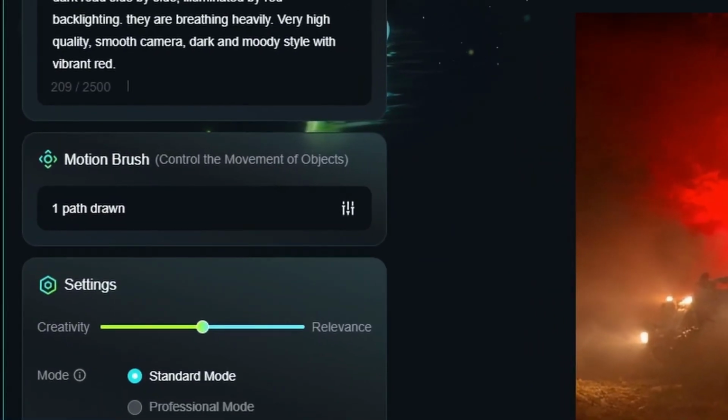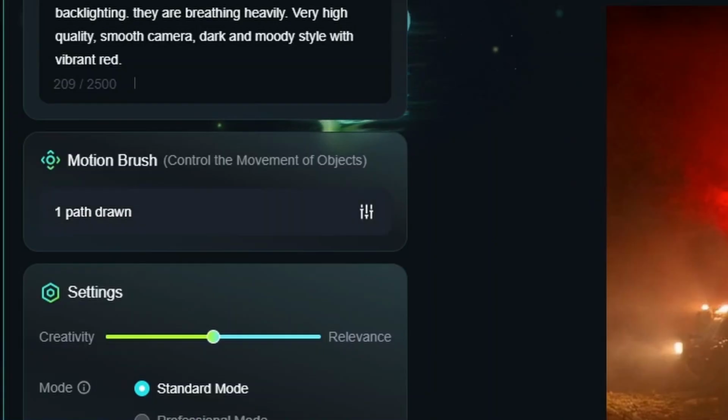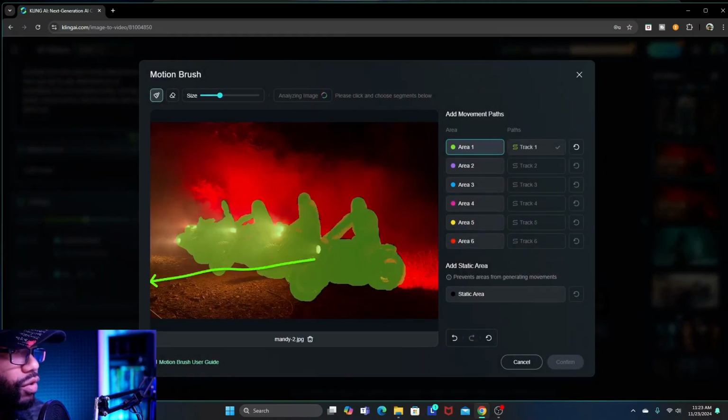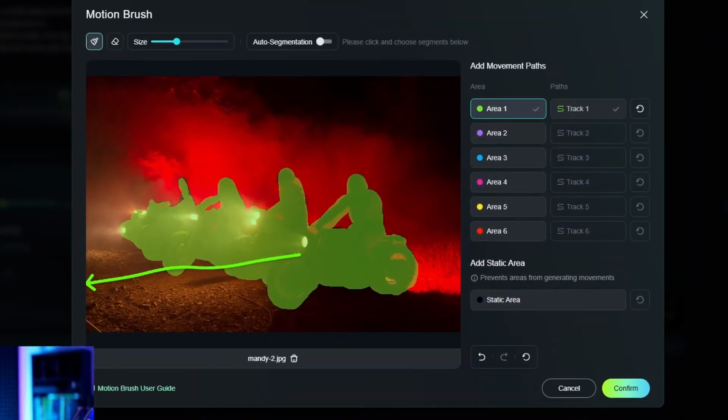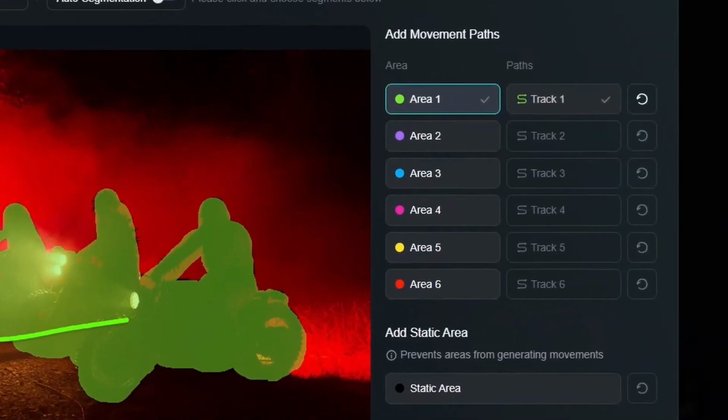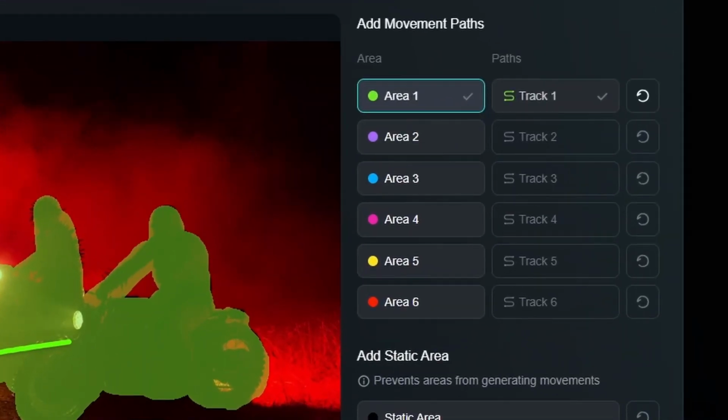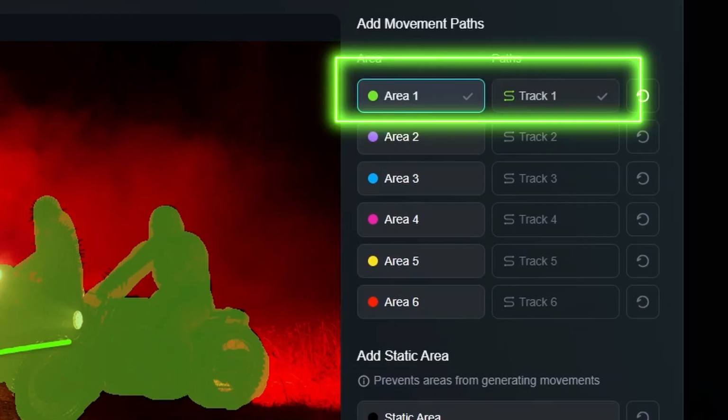So let's go into the motion brush area. You just click on it, and this is going to show basically what I did. This is the motion brush area. You have your motion brushes, you can change the sizes, and you have different areas that are separated by the different colors they have. Each area also has a path track that goes along with it, and you can only get one path track per area.